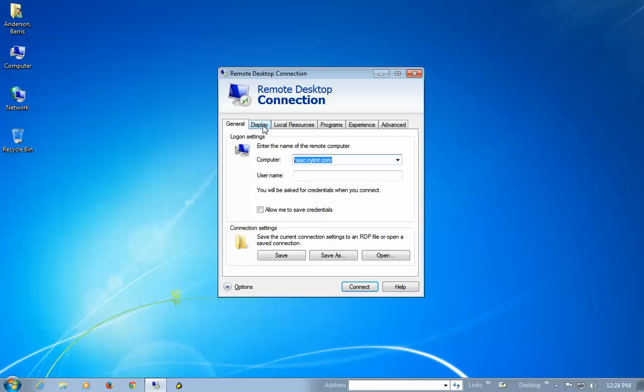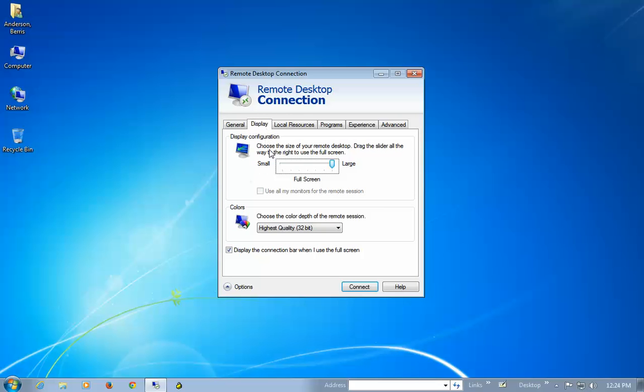Next, go to the Display tab. Under the Display tab, by default, you should set your connection to 1024 by 768. This is recommended. You can go larger if you have a larger screen. For the color setting, it's better to set the color to high color 16-bit. 16-bit allows the connection to be faster. You can choose the higher color if you wish.